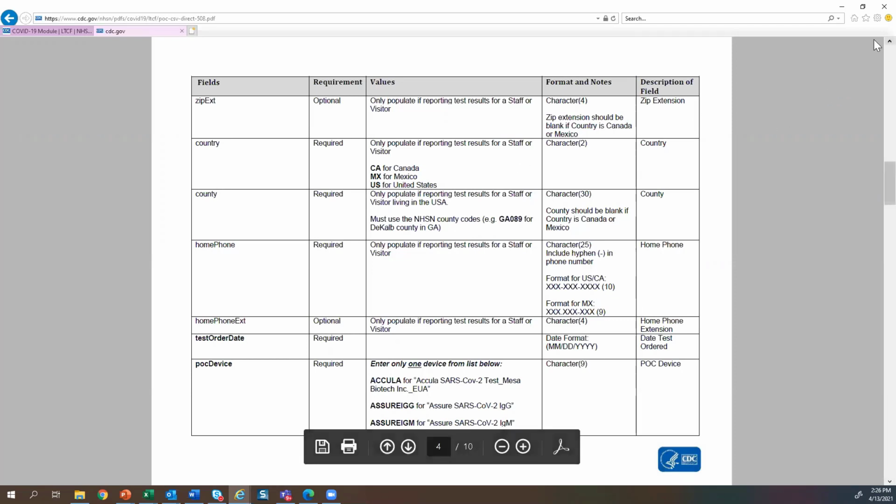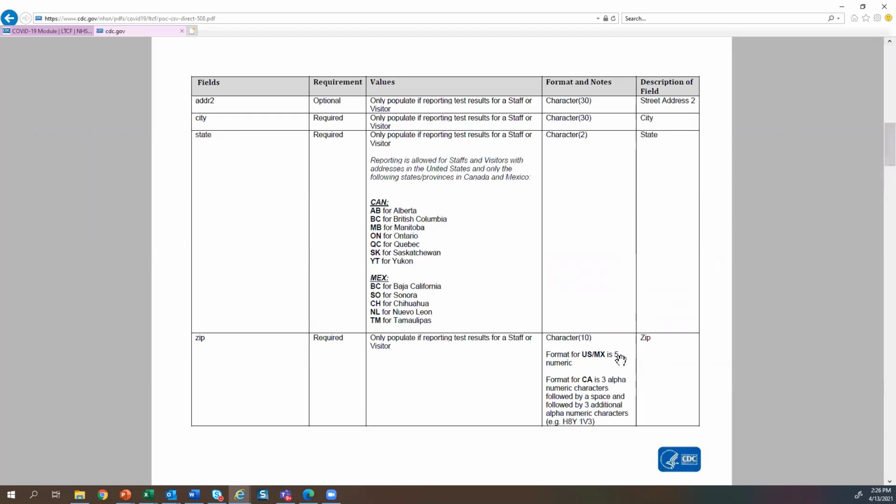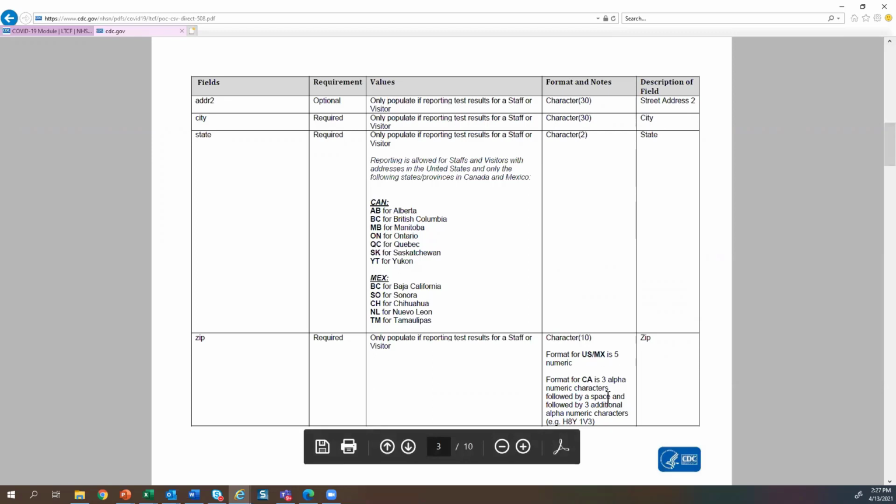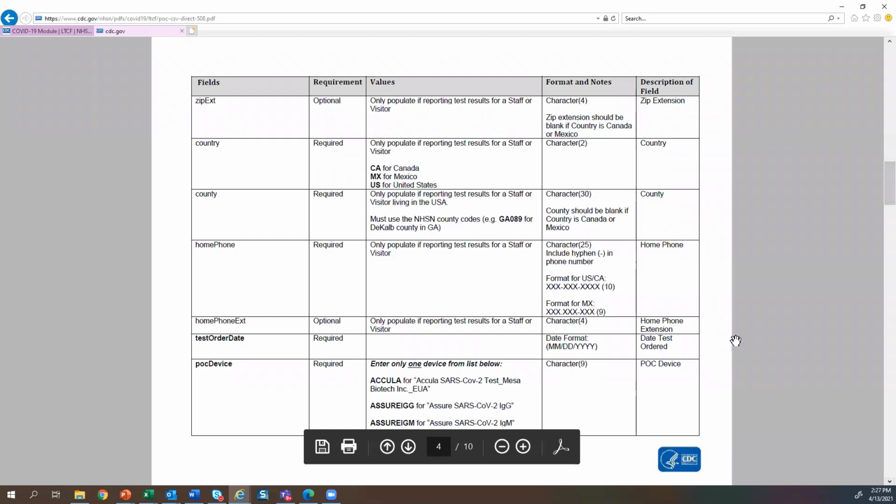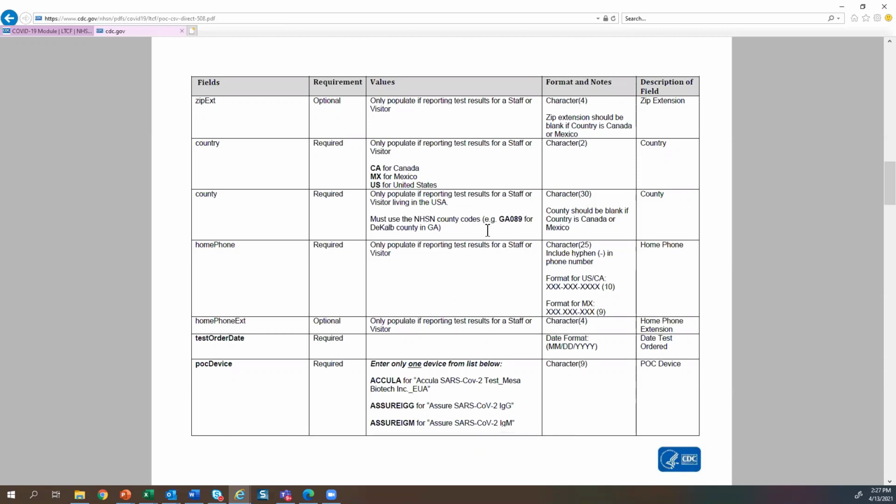Just to go back, obviously zip codes are going to be different for Canada or for Mexico. Actually, for Mexico, it's a 5-numbered code like it is in the US, but in Canada, it's 3 alphanumerics followed by a space, and then 3 more alphanumerics, and we give you an example. Country, Canada, Mexico, or the US. County, we'll talk a little bit more about this.